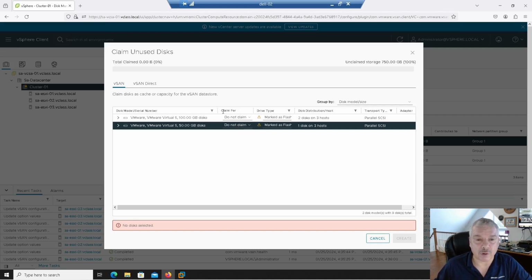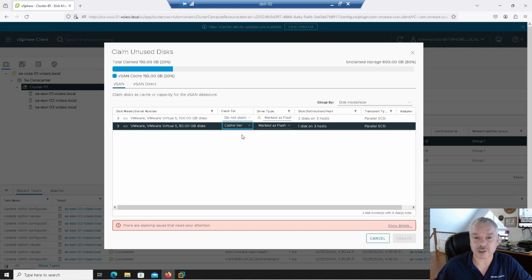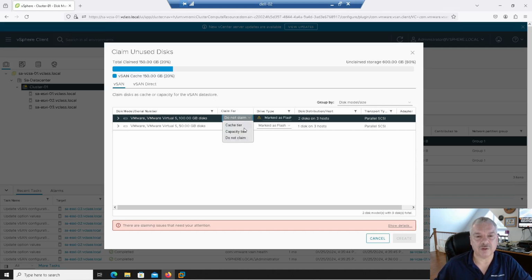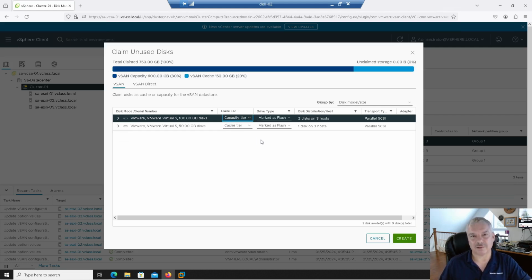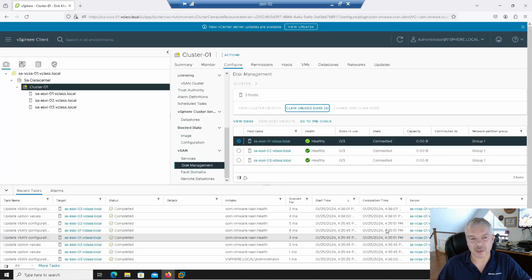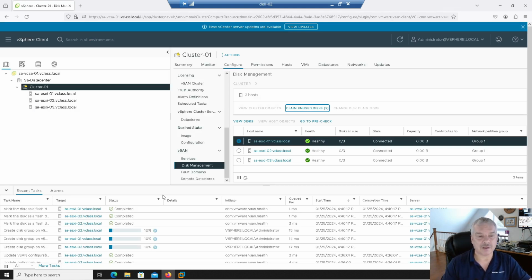Now claim disks. Again, here's my 50 gig disk down here. I'm going to say use this as cache here. Great. So you see up here, it's showing me my cache. And then for my 100 gig disk, I'm going to say use this as capacity tier. Great. And again, I could have just picked and chosen one disk at a time, but I just said I'm going to pick them all. And I'm going to say create. So at this point, it's actually going to create that disk group. It's got to format the system. It's going to take a little bit of time for it to do this.